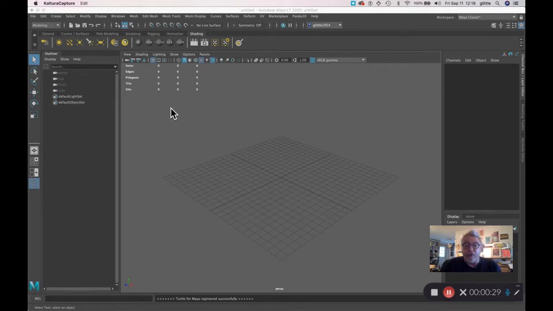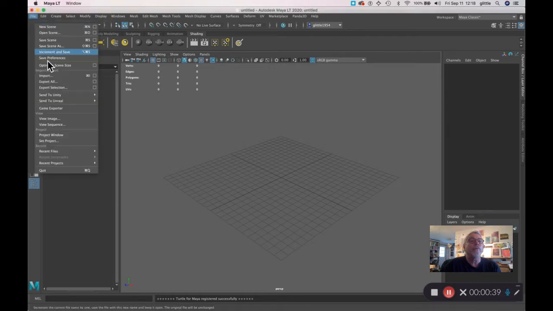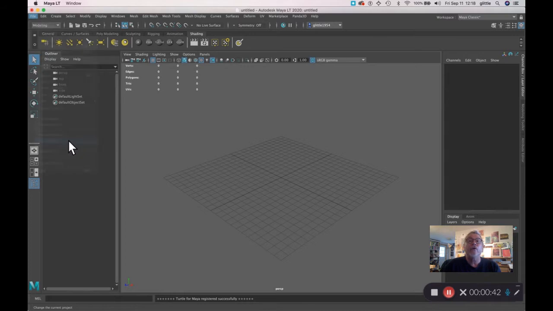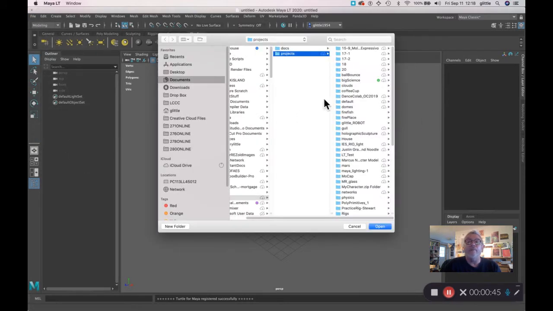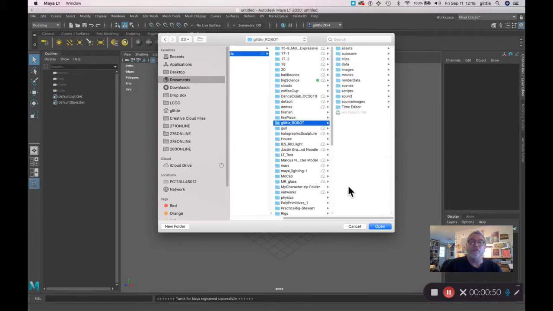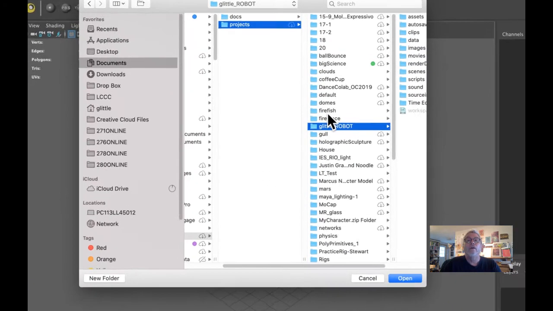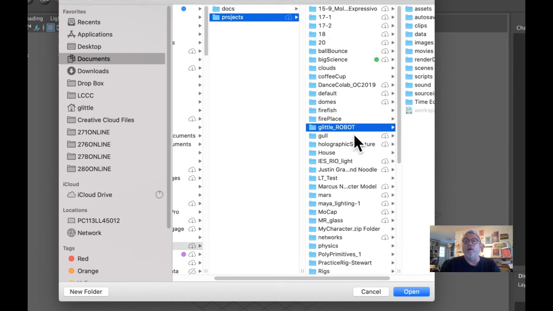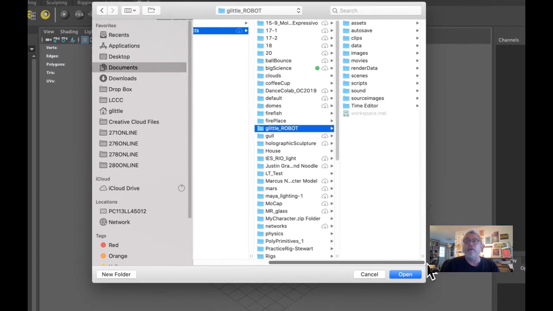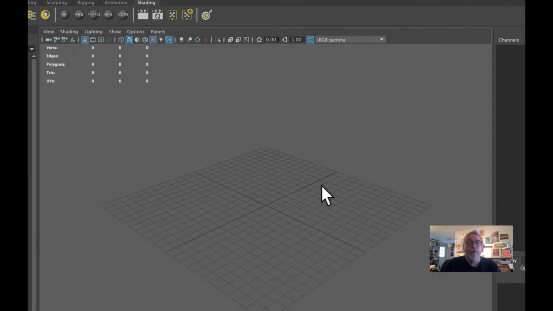I created a project yesterday. I placed those two images in the source images folder, those two PNG files. And so I'm just going to do a couple things. First thing I'm going to do is set my project so that this empty blank scene knows what project to pull things from and what projects to store things in. So you can see here that I'm going to projects, and here's the robot project that I created yesterday, and here are all of the folders that were created for me when I did that.